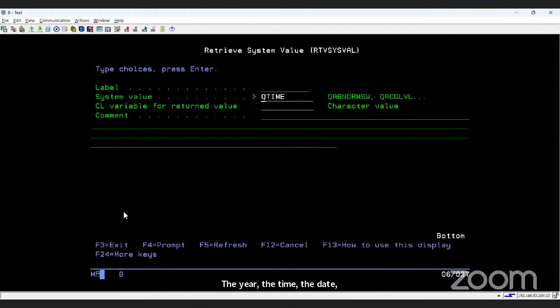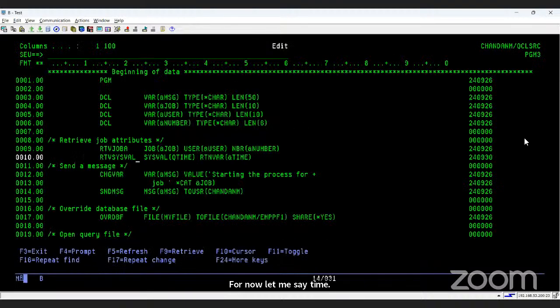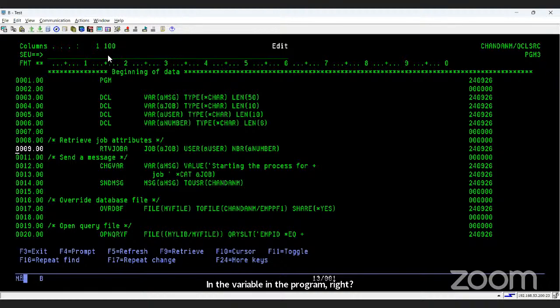So if I enter QTIME, you can store that value in some variable. For now, let me say TIME. This is the variable I would like to store it in. You can see this time will now be stored in this variable TIME, and then I can further use it in the program. For now, I'm deleting this.